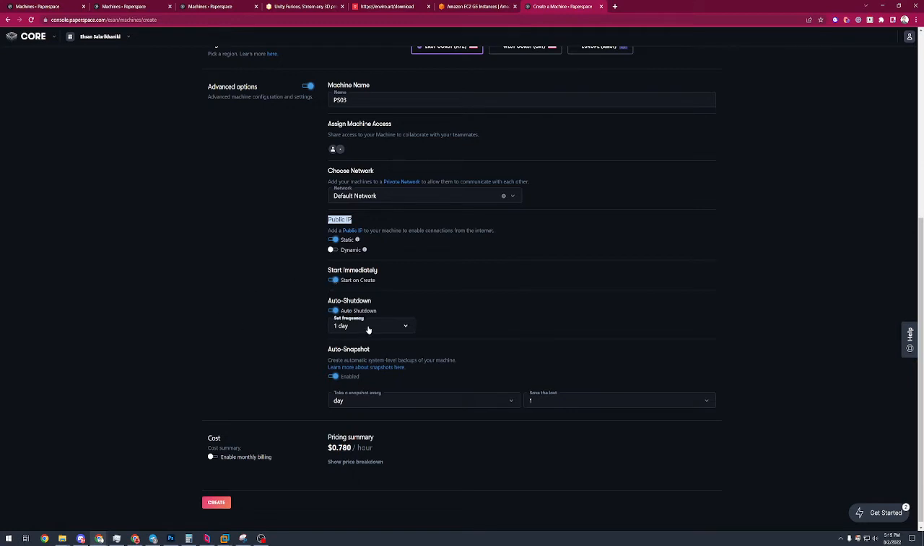And then auto shutdown. It's up to you. If you are a person who forgets to shut down the machine after using it, just put it on 1 hour. But if you don't care about a couple of dollars per 24 hours and you constantly need to use it and you don't want it to shut down, just put it on a longer duration. In this case, I'm just going to put it on 1 hour because every hour you're going to pay less than $1.